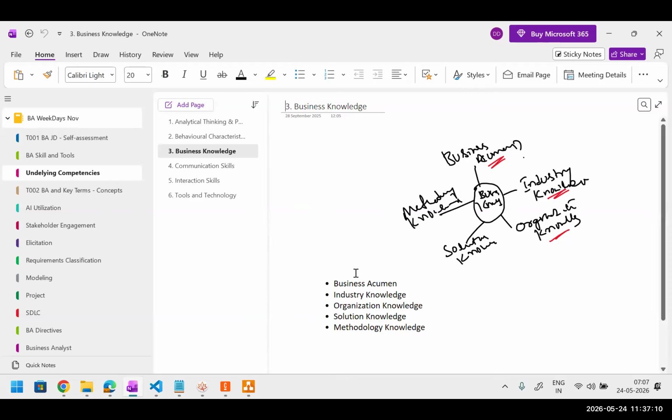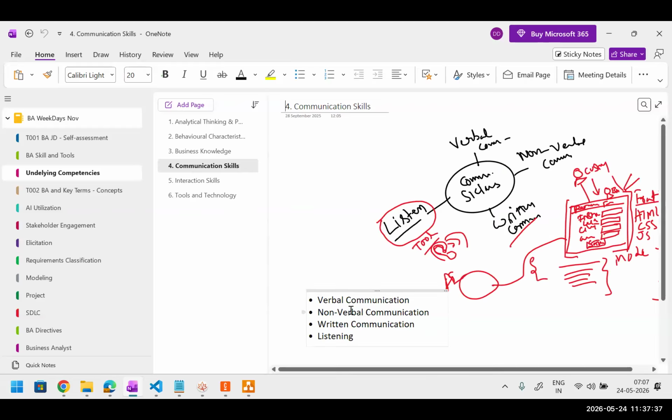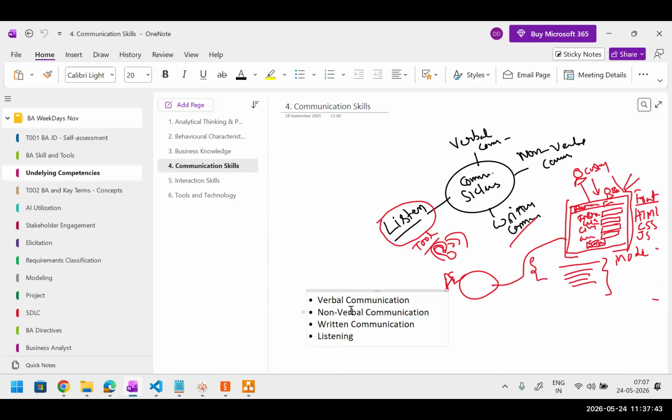This is what you can call business acumen: industry knowledge, organization knowledge, solution knowledge, and methodology knowledge. Methodology is all about SDLC and the frameworks we should be able to cover, and industry and the type of organization. Coming to the communication skills, effective communication is the key: verbal, non-verbal, written communication, and listening. These look like soft skills. Do we train all these? No, this is out of scope, but we assume that you have these.